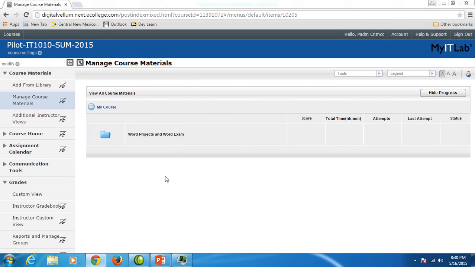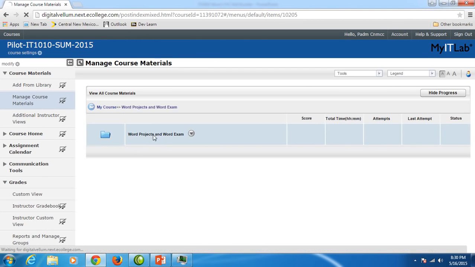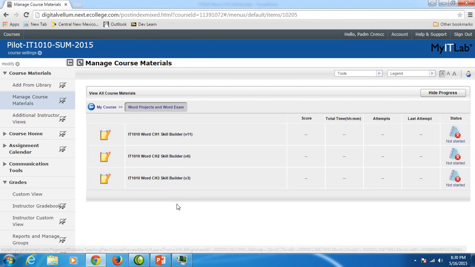You will start in your MyTLab account. In your MyTLab account, in your course materials, you should see Word Projects and Word Exam folder. You want to click on it, it's a link, and then you want to click on the link IT 1010 Word Chapter 1 Skill Builder.